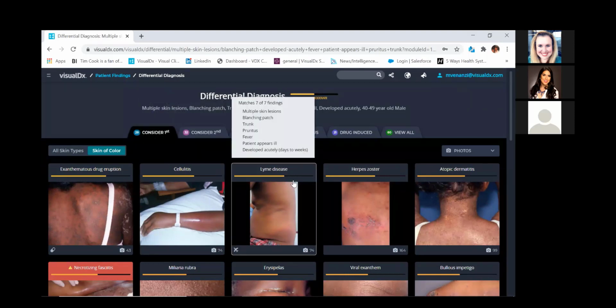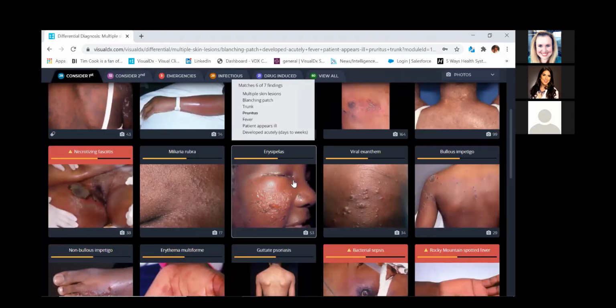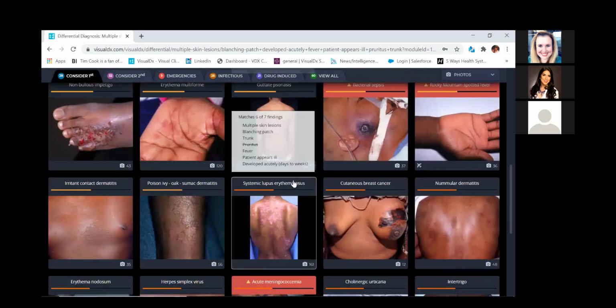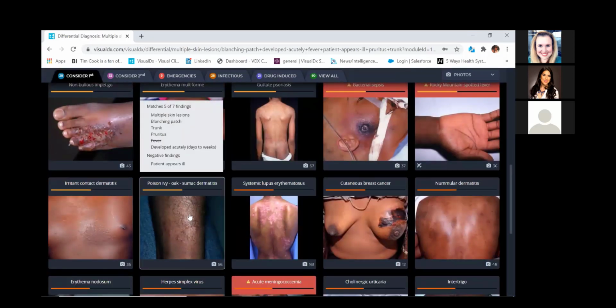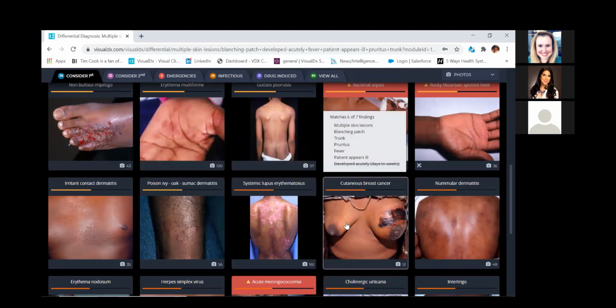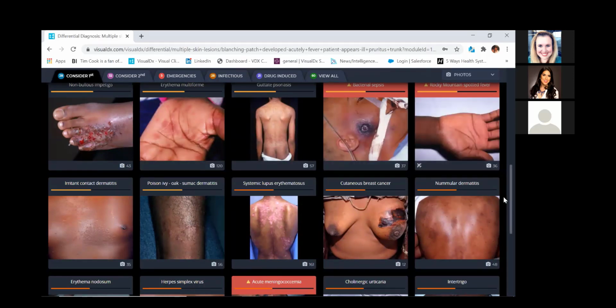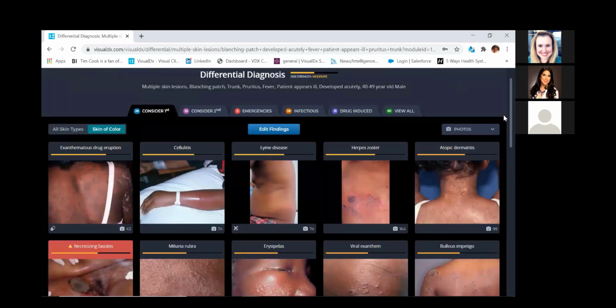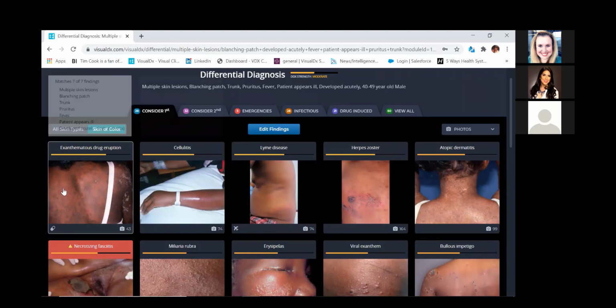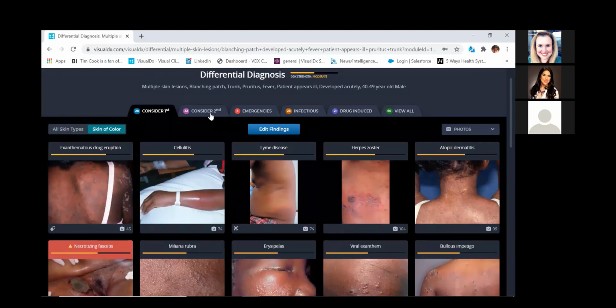As you scroll through to the very bottom of the page, you'll see less and less of the findings matching up. So as we get to the bottom, there'll be 5 out of 7, 6 out of 7. These are all proprietary algorithms that we've created and scored through our physician-led organization, where we actually rank these in order based on the findings that are presented and the diagnoses that are potentially there in the differential.